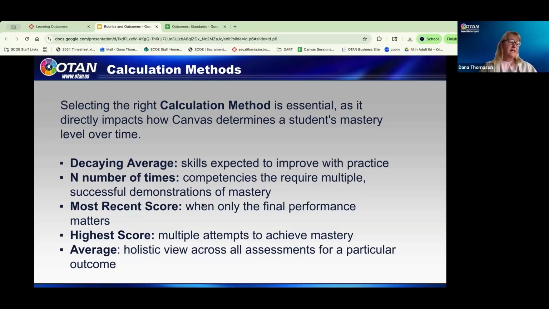And then average, that gives you the holistic view across all assessments for that particular outcome. So if I've given this knife skills over 10, it's going to show me that over these 10 assignments, what is that holistic, that average that the student was able to reach. So those are our calculation methods.